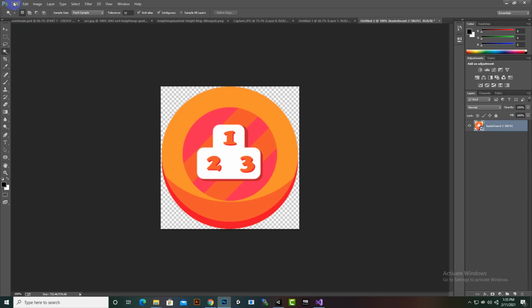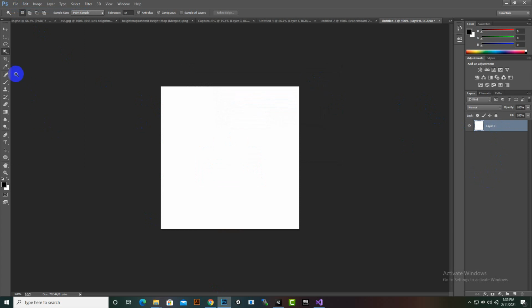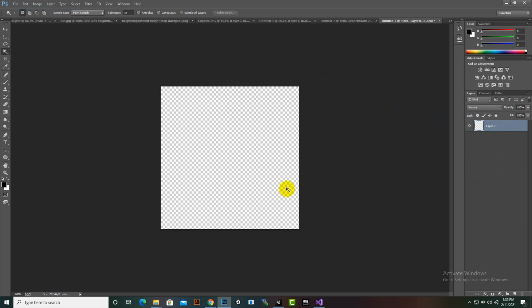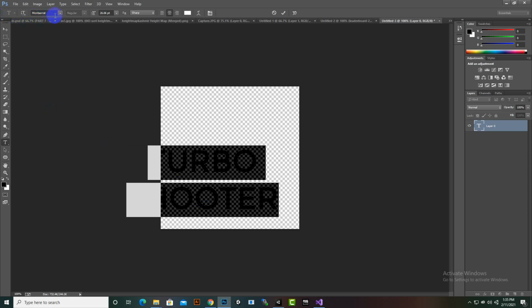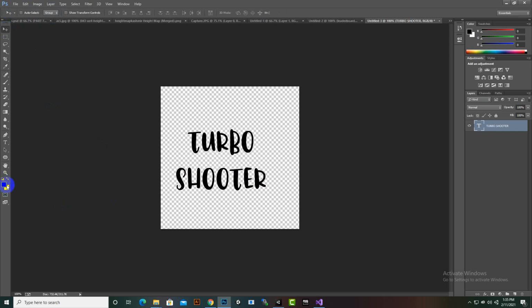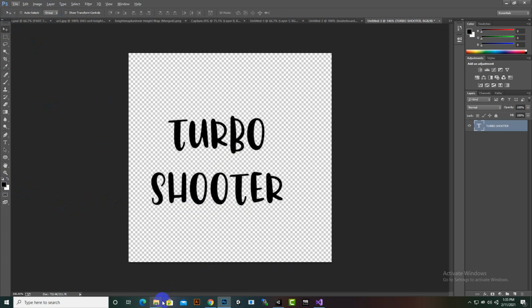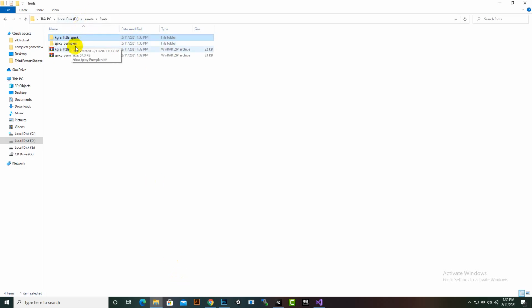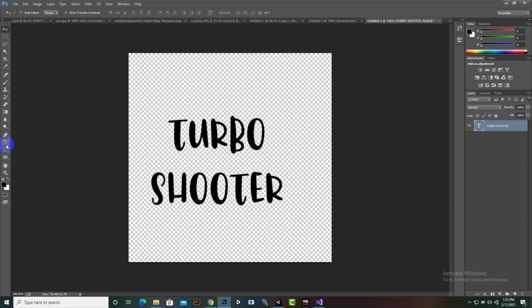We will go to Photoshop and create a new file with 500 maybe, and I will remove the background, and here Control D, and here I will create our text, which is Turbo Shooter. Let's select it, and we will choose our font, and that is KG A Little Spark. So yeah, this is a very nice font. We can add a color, Turbo Shooter, and the other font was Spicy Pumpkin. So let's try that as well.